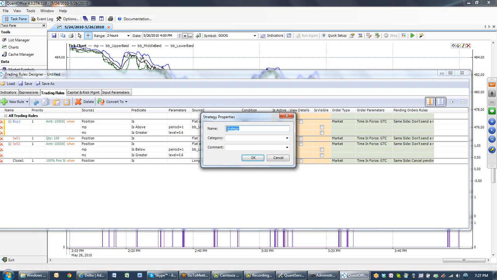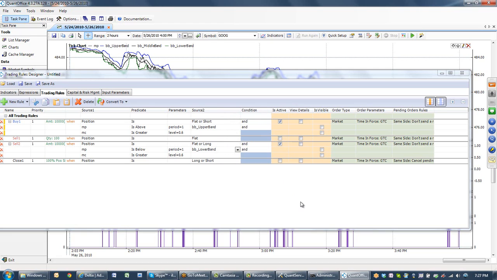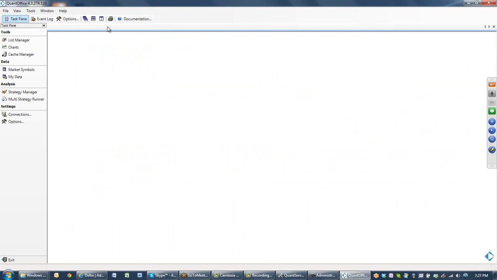So let's call it BB breakout 06. Oops, 06. I click on OK command, and the code is about to be written. That's it. That's kind of what took us 10 years to develop.